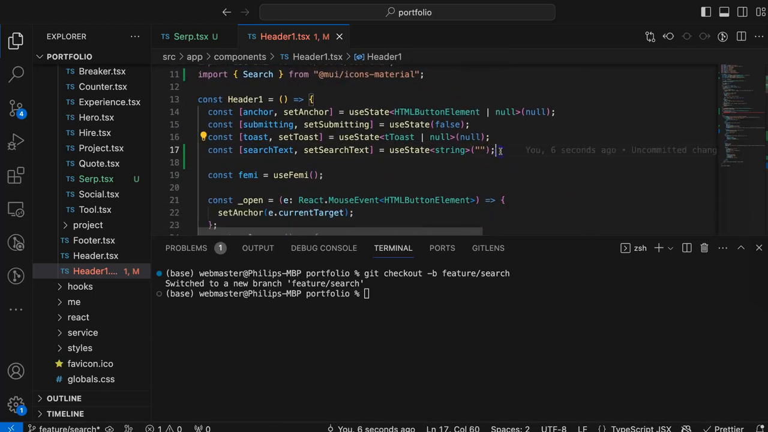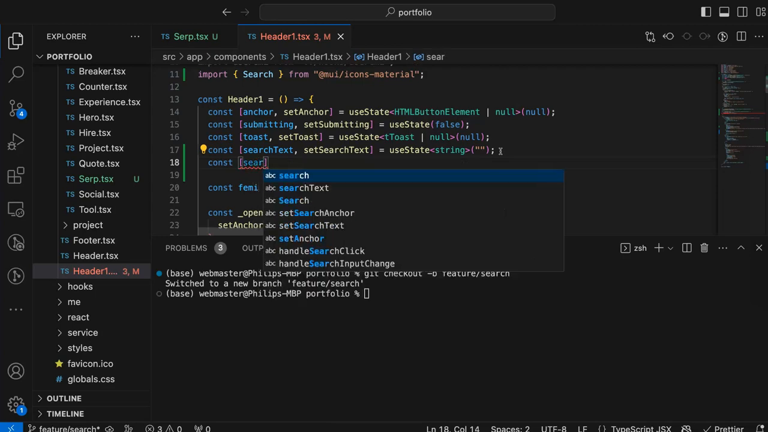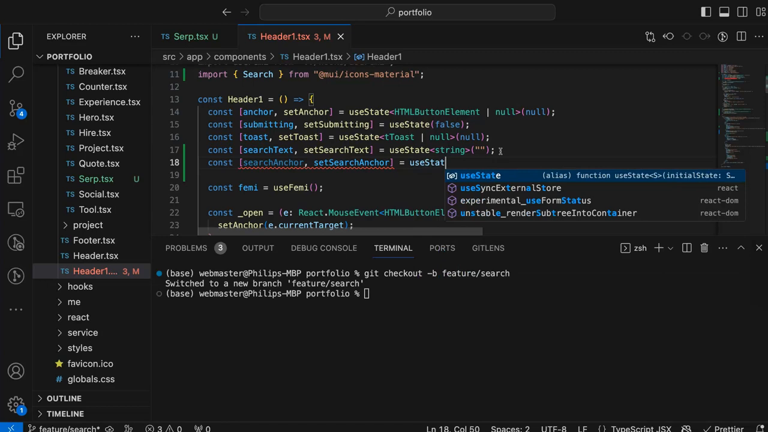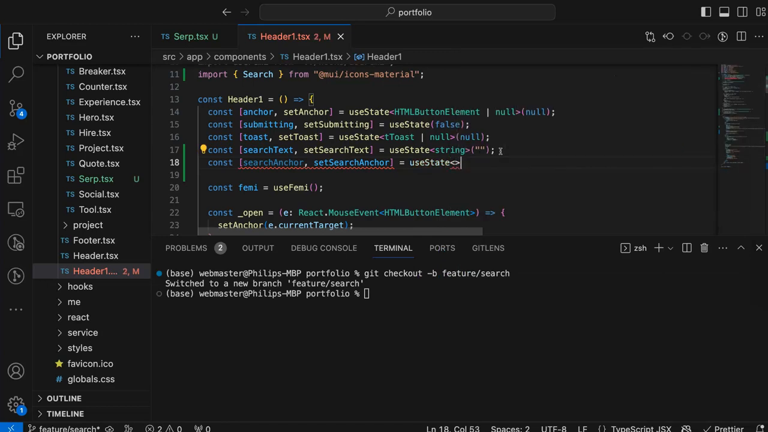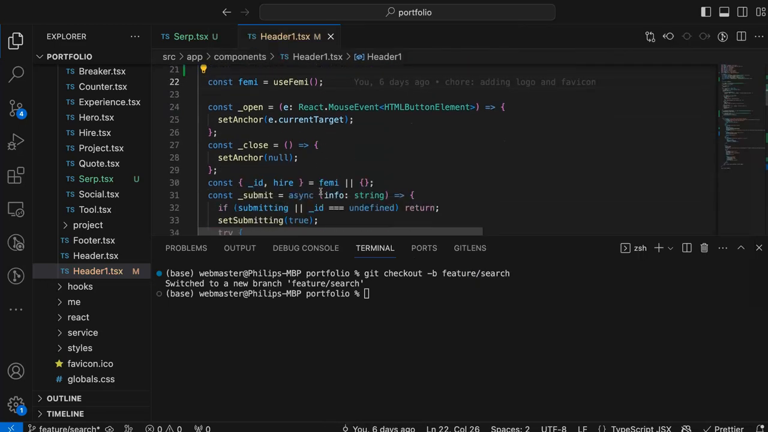We are storing this in a state as well, so we'll do this. Search anchor, useState. And what's the type of our search anchor? HTMLButtonElement. This can be null. So the default value will be null. So we set the default value to null.